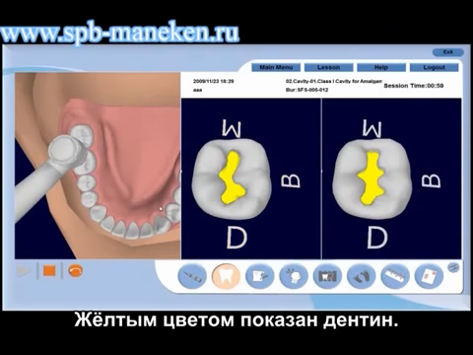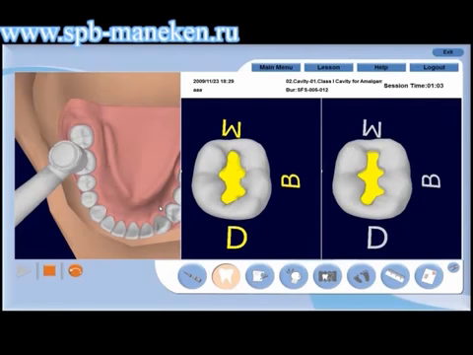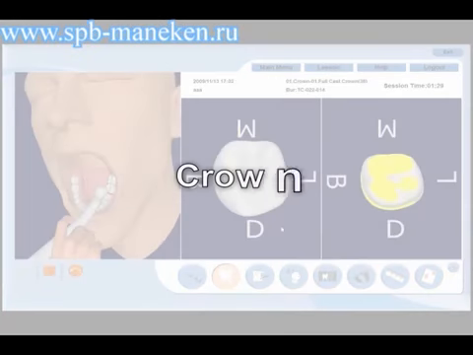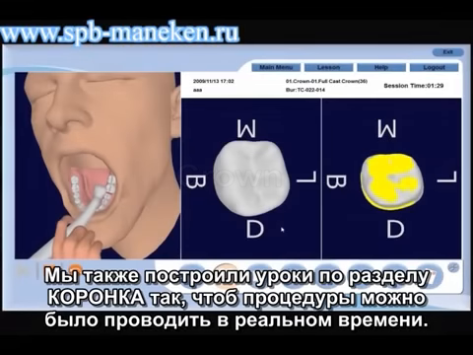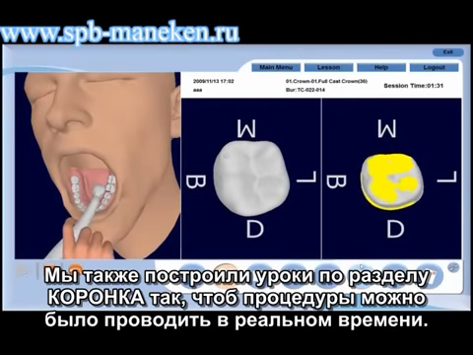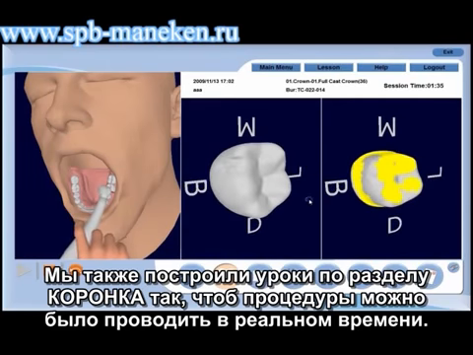The yellow part displayed on the tooth means dentin. And we also built up crown lessons inside the software. As you can see, it also can be performed in real time.